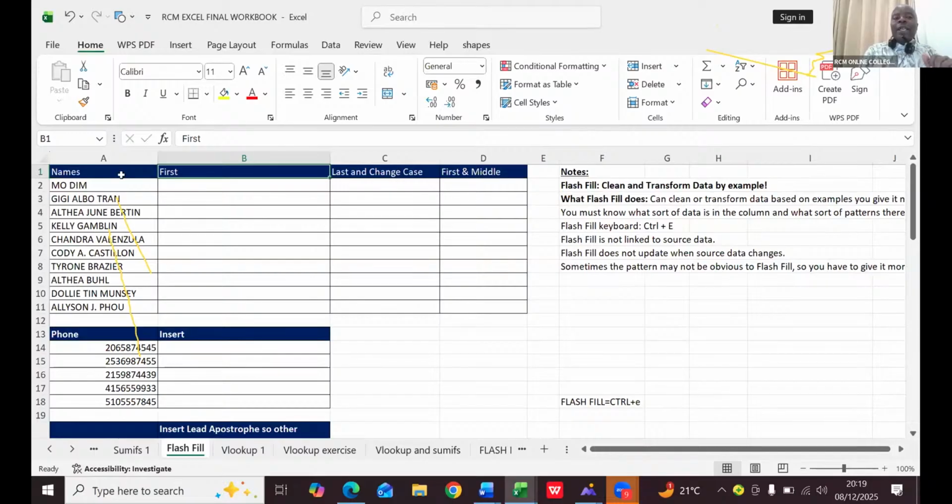Then how can I extract just the first names? It's very easy using Flash Fill. So you'll only come and type Mo. Once you have done that, you press Enter or Control Enter. Control Enter is easier. Once you have pressed Control Enter, you should be able to quickly fill the first names for the other students by pressing Control E. You're holding on to Control with this. So you say Control E. It will be able to pick the first names, like now we have Gigi, Aldea, Ellie, first names like that.